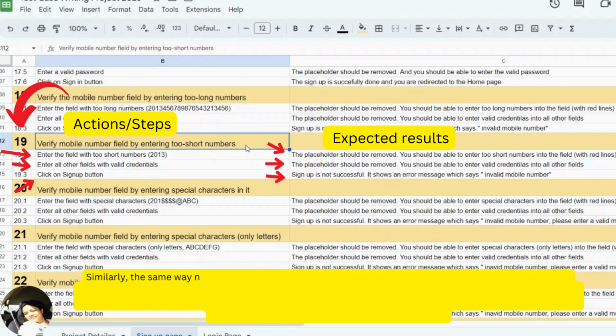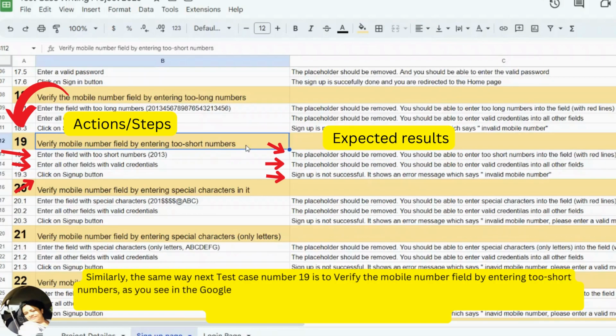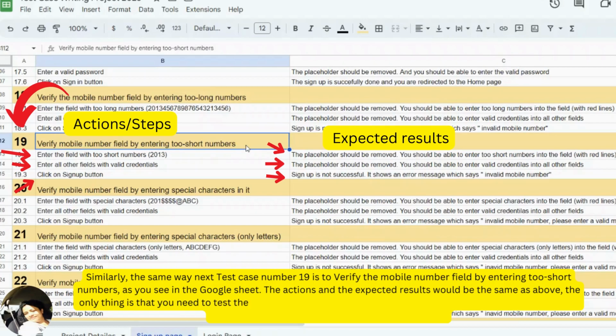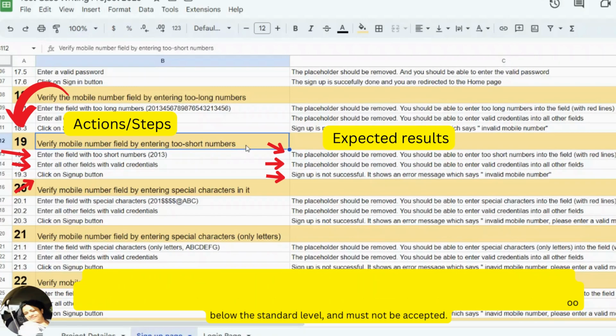Similarly, the same way, the next test case, number 19, is to verify the mobile number field by entering too short numbers as you see in the Google Sheet. The actions and the expected results would be the same as above. The only thing is that you need to test the field by entering a very short mobile number, for example, 2013, and that's too below the standard level and must not be accepted.